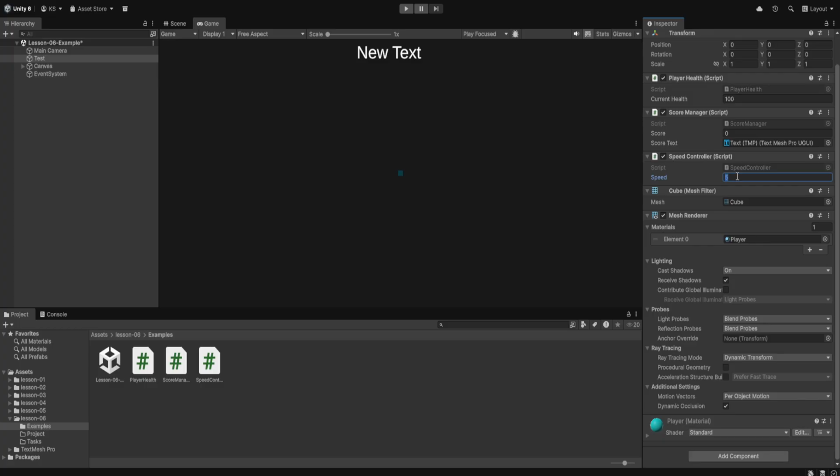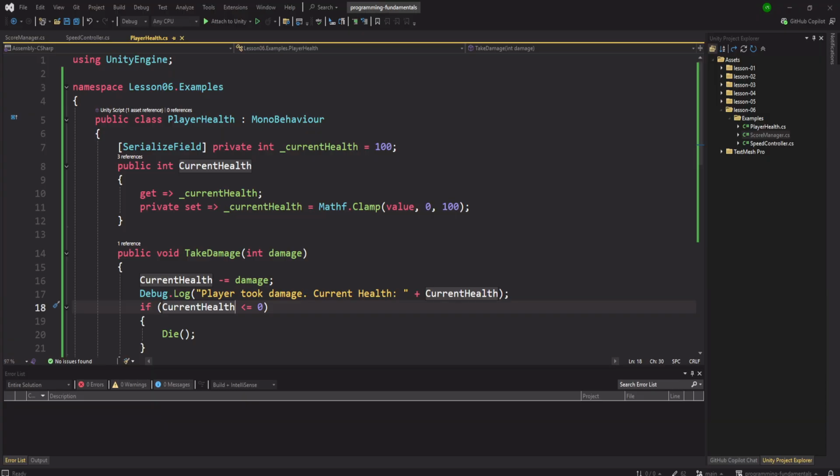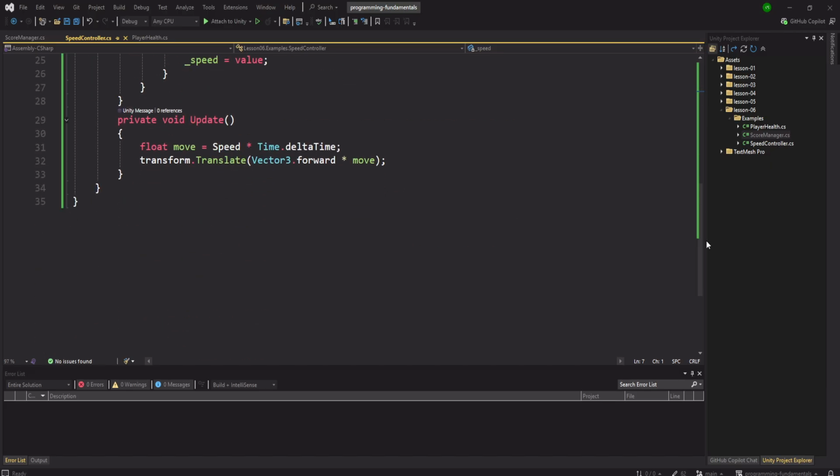So let's set the speed to be -10. So if the speed is -10, what should happen is it should move in the opposite direction with the speed of 10. It is moving in the opposite direction with the speed of -10. So there's an issue there. So let's go inside the speed controller. Value, Debug.LogWarning, float move.